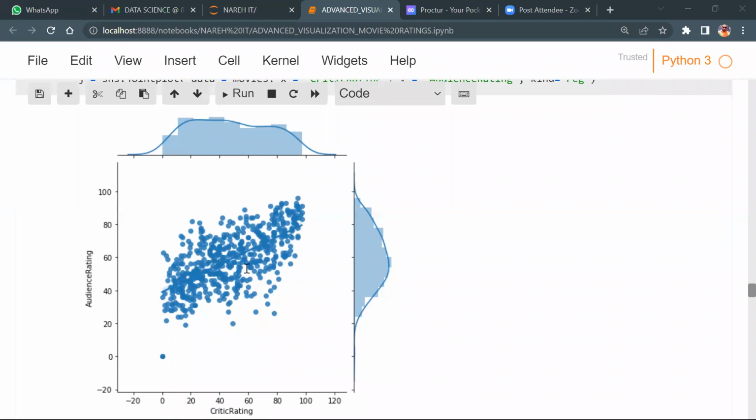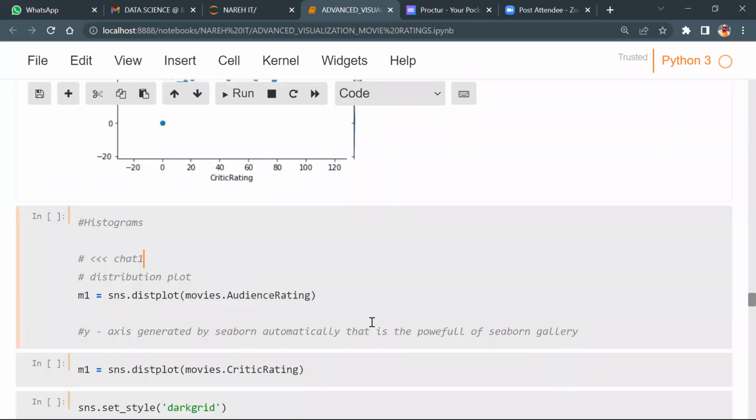So in this case, let me create a variable called M1. SNS means what? SNS means Seaborn. Dot distplot means distributions plot. Movies dot audience rating. What type of analysis is this? Univariate analysis. So audience rating.